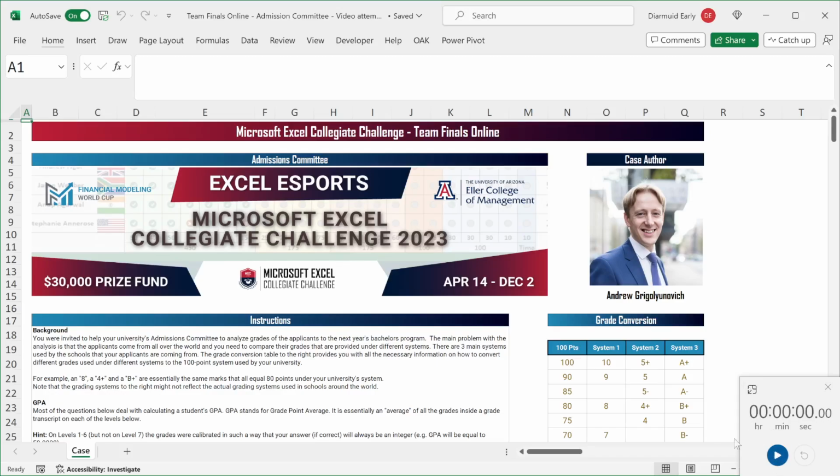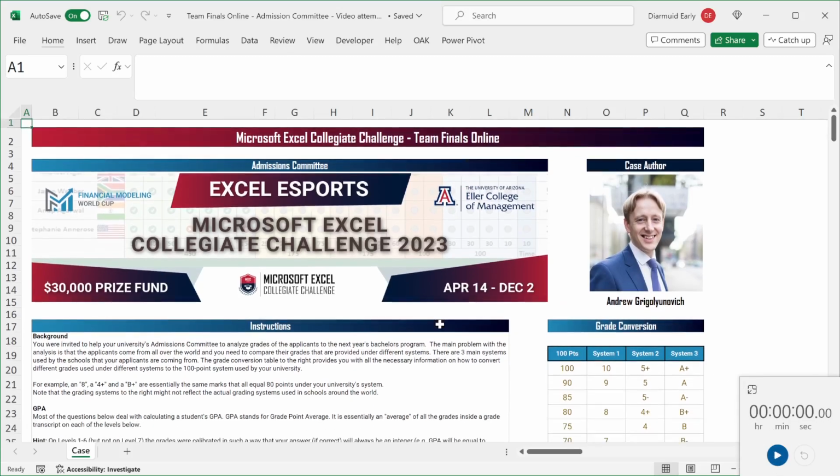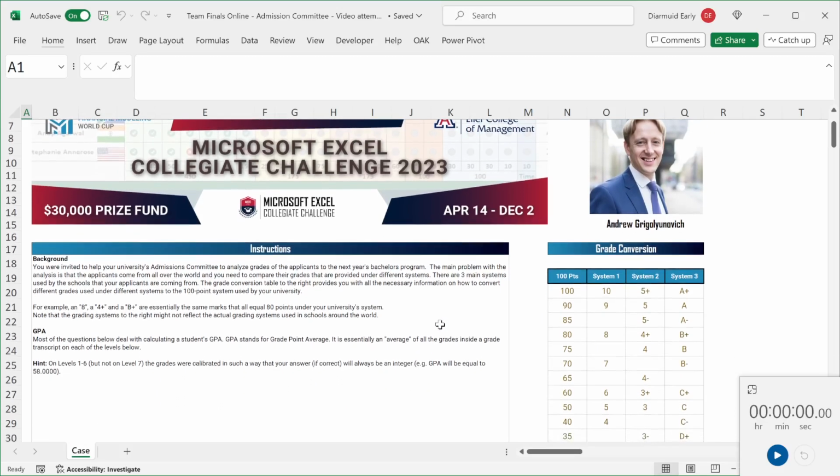But you can see my little timer here, so I think the normal format for these is they get a little bit of time to read and then try and solve. So I'm going to give myself a couple of minutes to read and then I'll see what I can get done in half an hour. So you're invited to help your university's admissions committee to analyze.